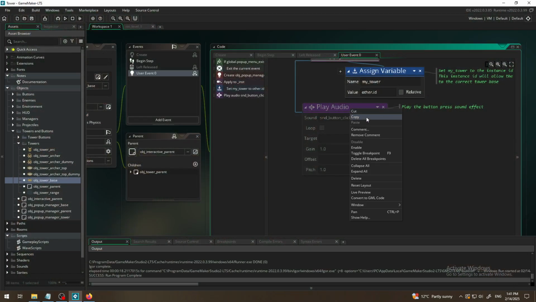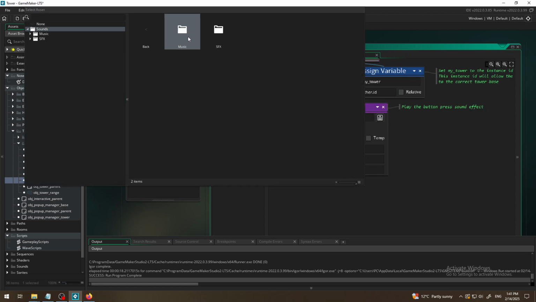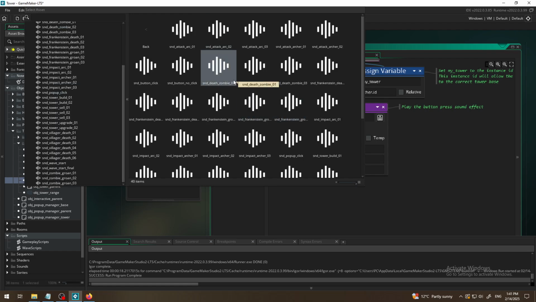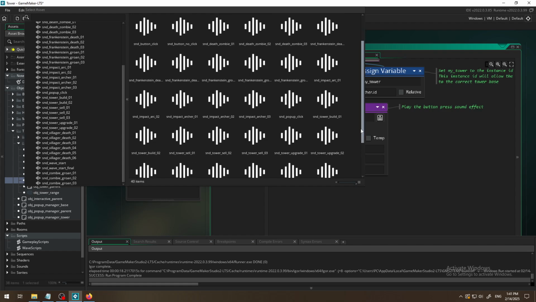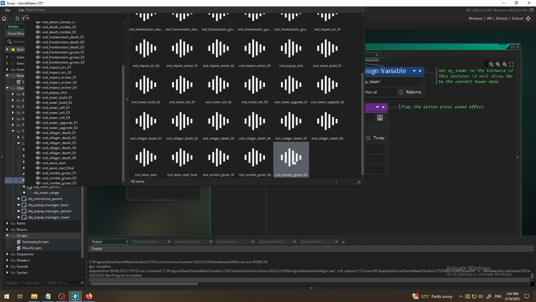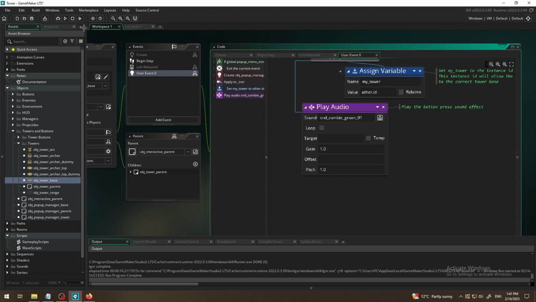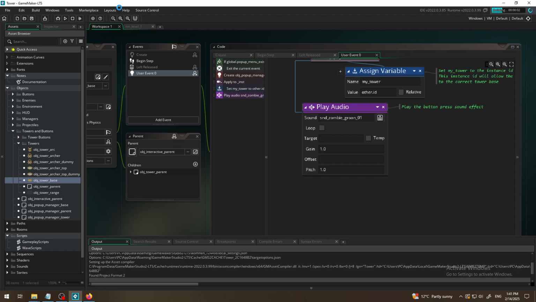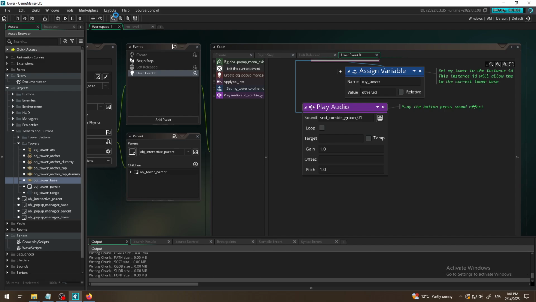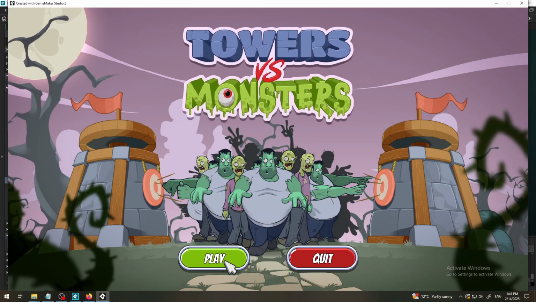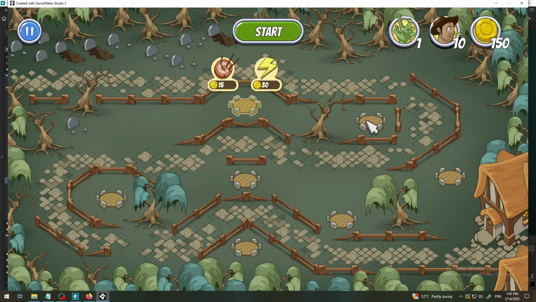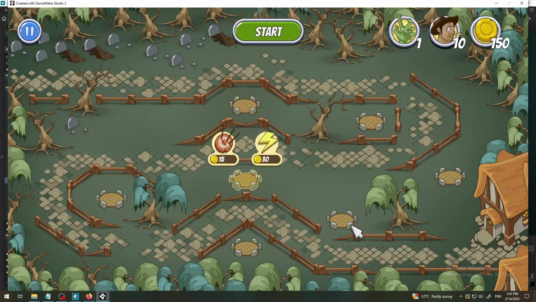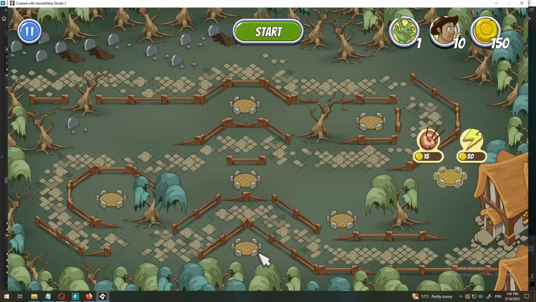But I want to enable it and hear some kind of sound, for example, zombie groan. Where is the zombie groan? Zombie groan 1, here it is. Just to test if this will work. Yeah, it works. It's strange, but it works.